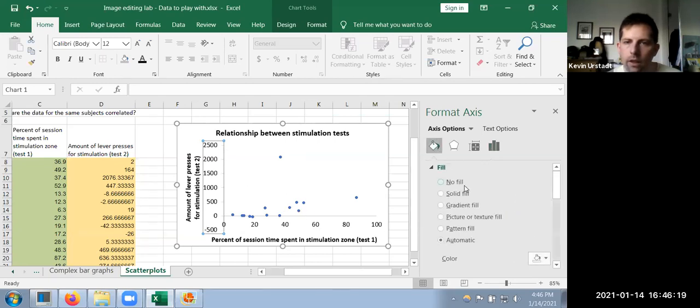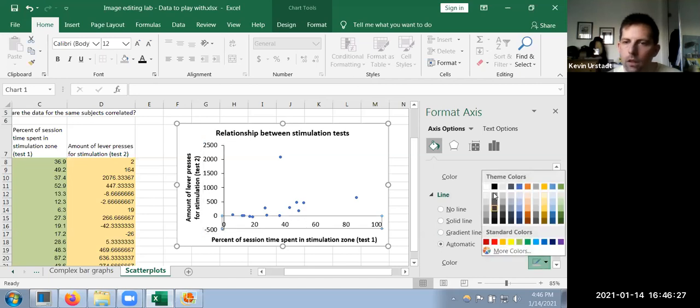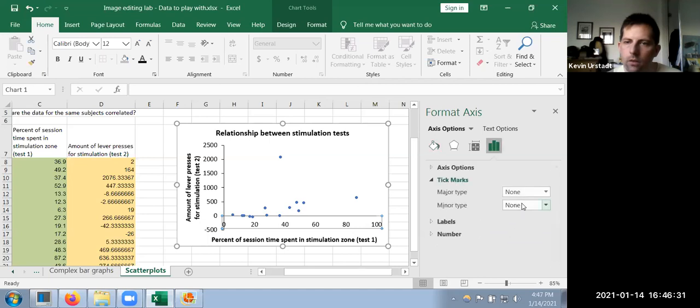We're going to change the line to be a little bit more clear. Solid line, we're going to make it black instead of this light gray nonsense. Same here. Tick marks. We're going to do minor type again in this case. Oh, that's what happens when it's facing inside. Not so helpful. We're going to do major type outside. Now it's pointing at the numbers.